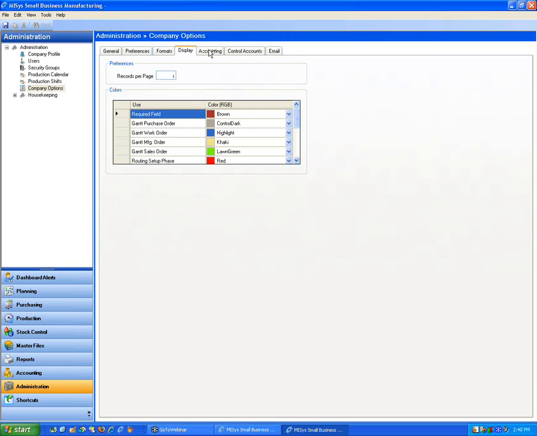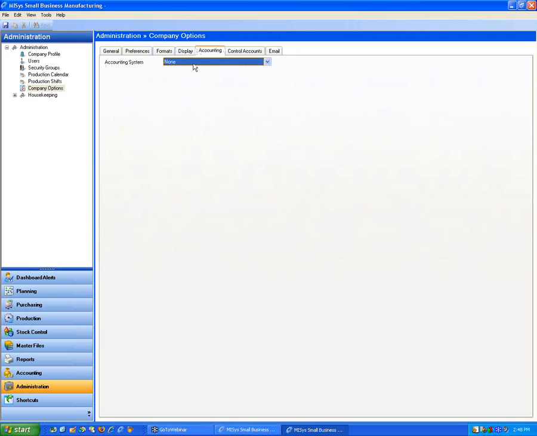Now the accounting tab is where you're going to designate the accounting system that they're using. Now obviously, like I said, we use other accounting modules.